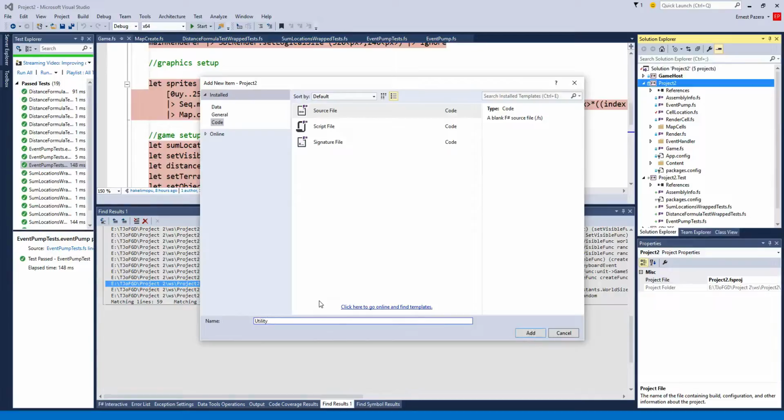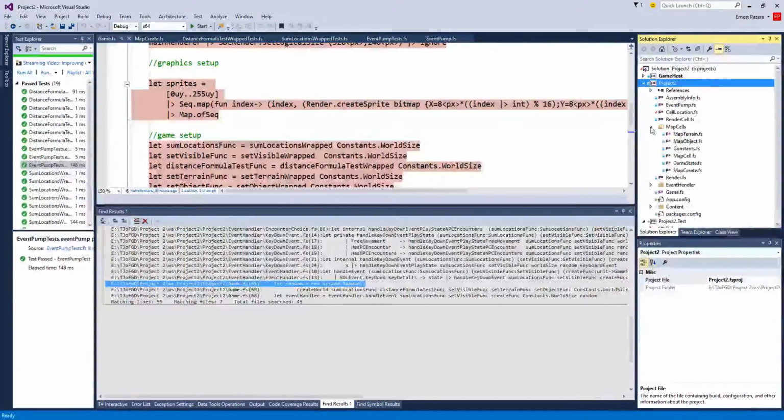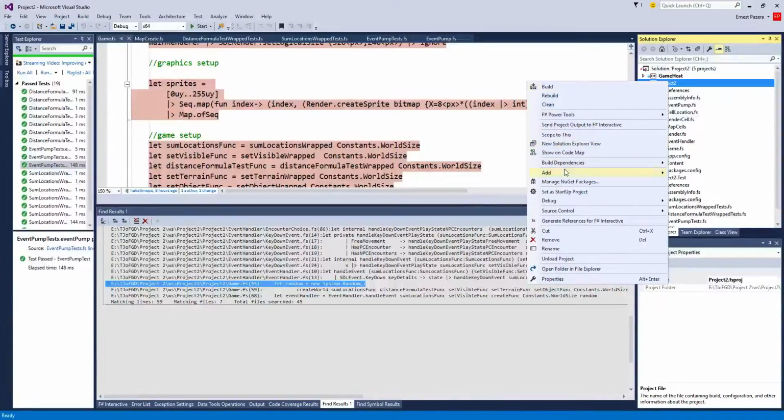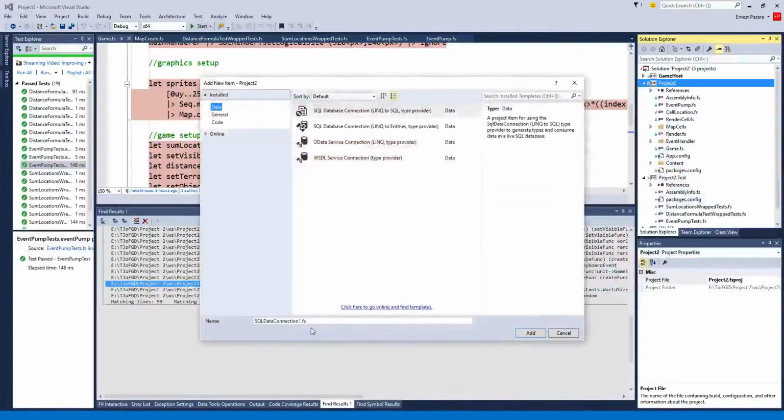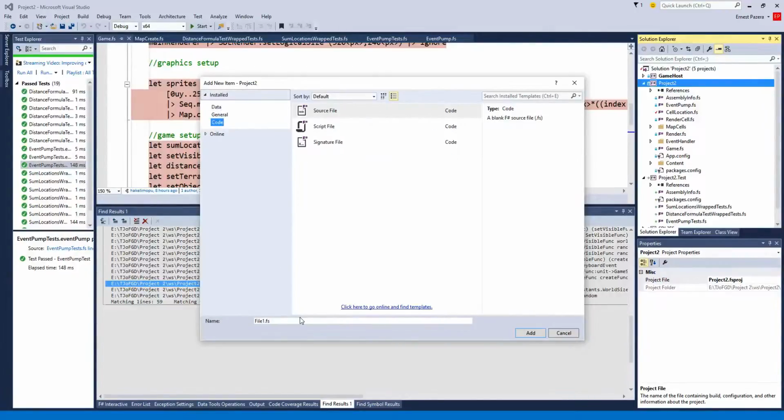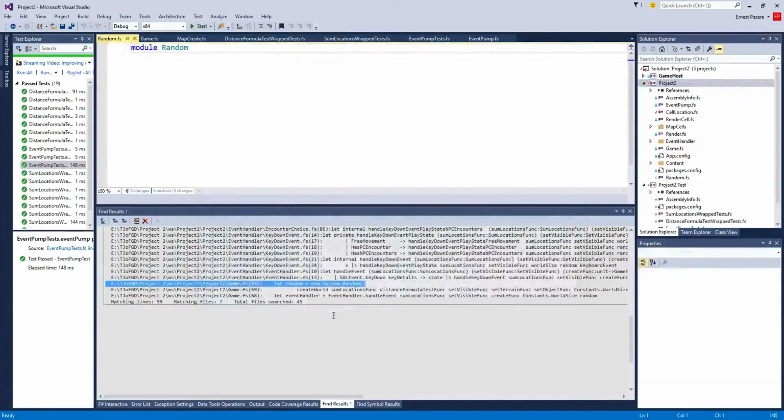Call it utility. I already have utility. Typically I wind up with something called utility for too long. My contents. Just not. I'm going to call it random. Add new item random. Okay. So random.